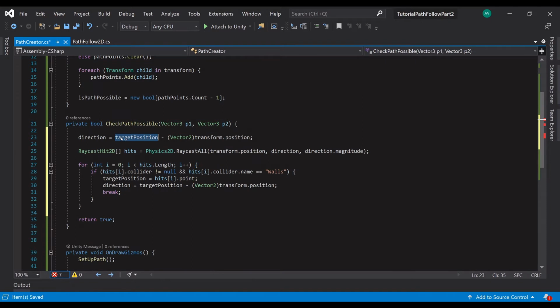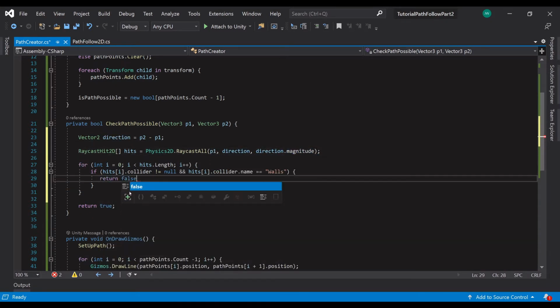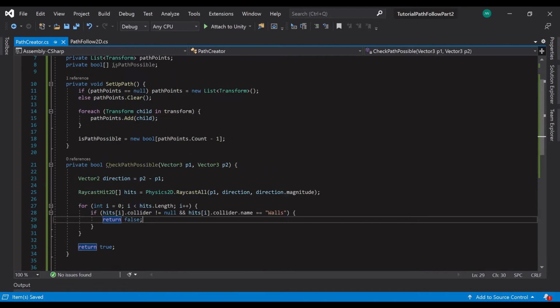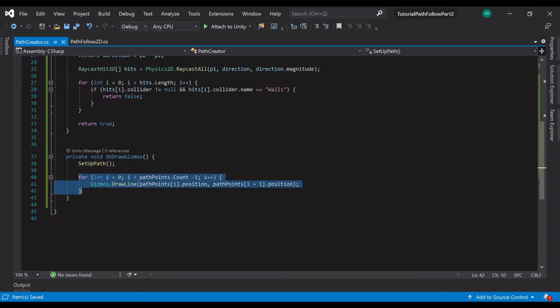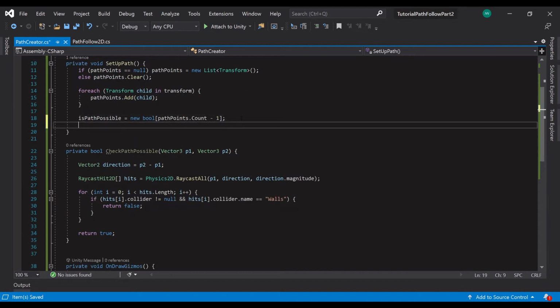It's basically get the direction from the two points, store it in a Vector2D, of course. And then we need to raycast from point 1 in that direction with that length and verify for each and every one of these if we have collided with the wall or not. If that's the case, well, then we can travel this path.